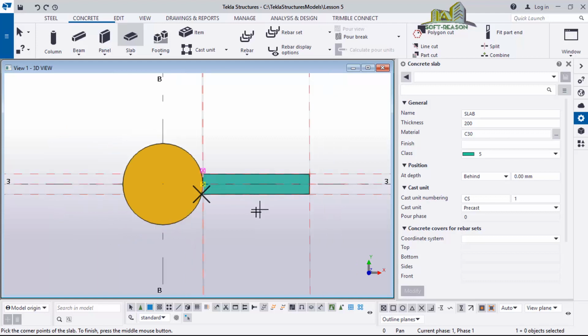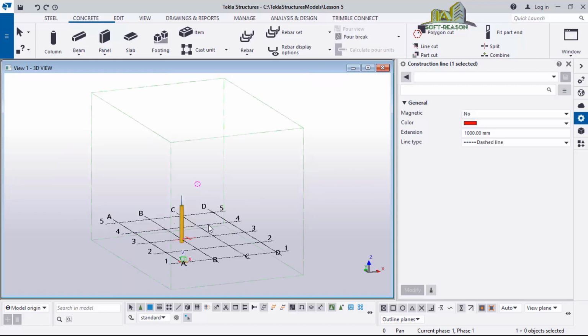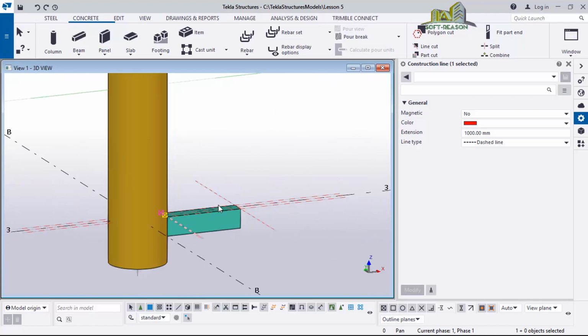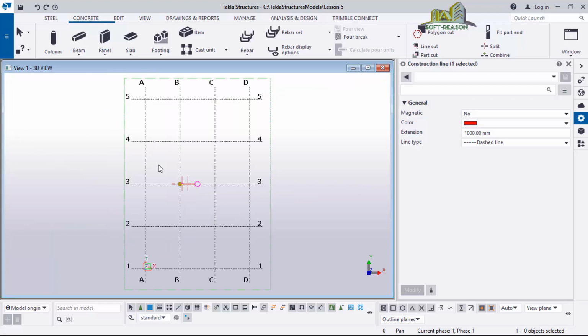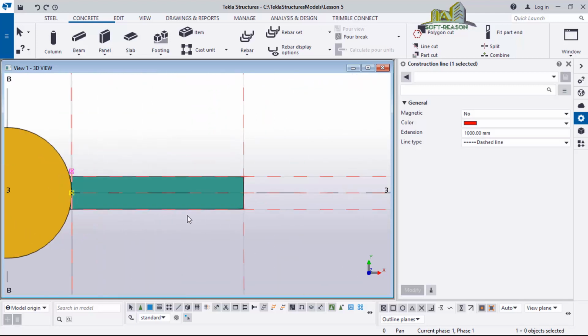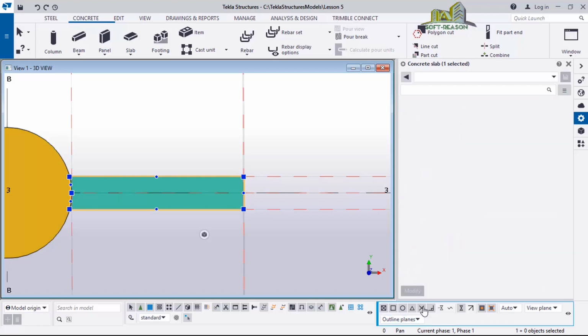Just like this. After which the next thing we are going to do is go back to the 3D, and you will be having something of this kind. So you go back to the plan view again, you select this slab, just like this, and then you come to this thickness, which is 200, so we will change it to 70 or 60 thickness, just like this, and then click on modify.